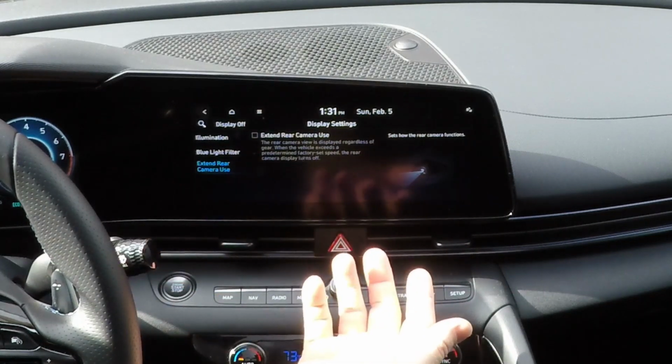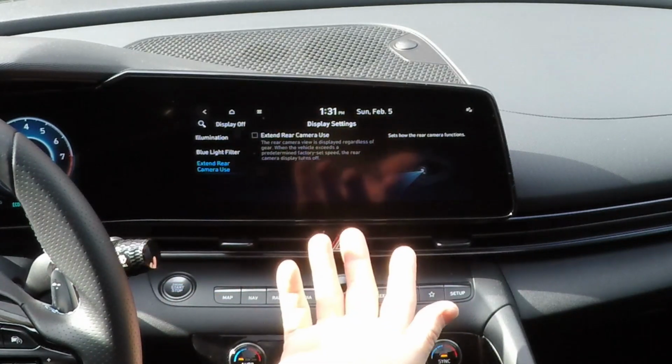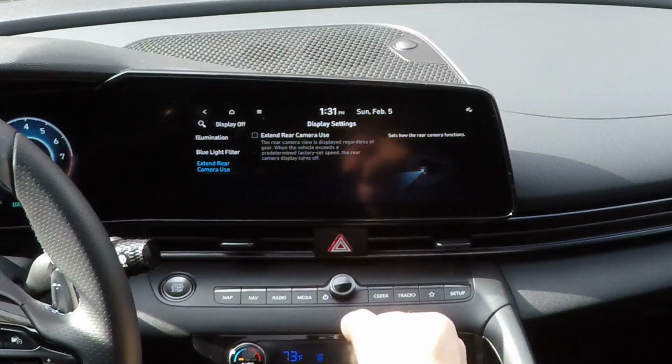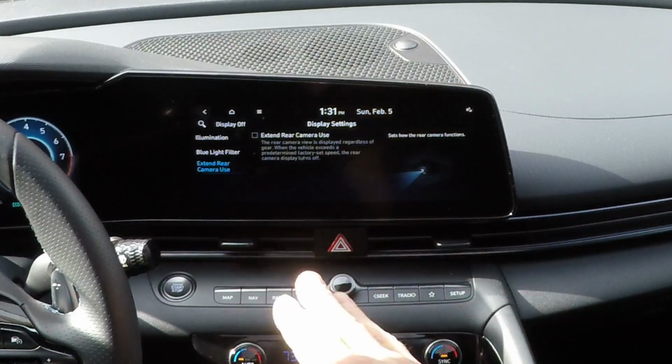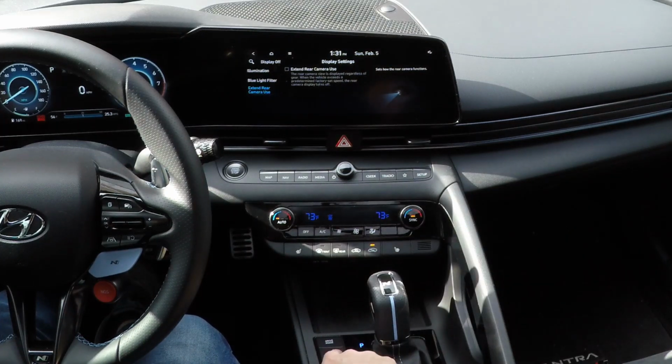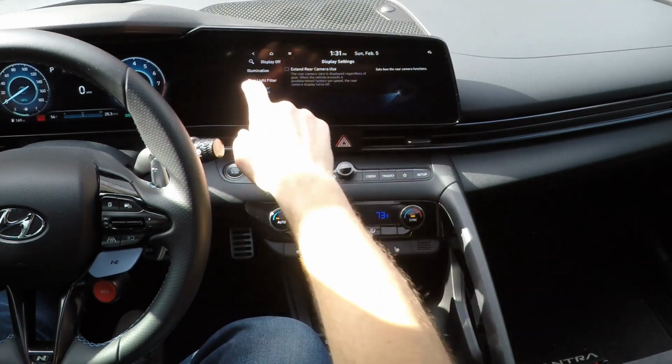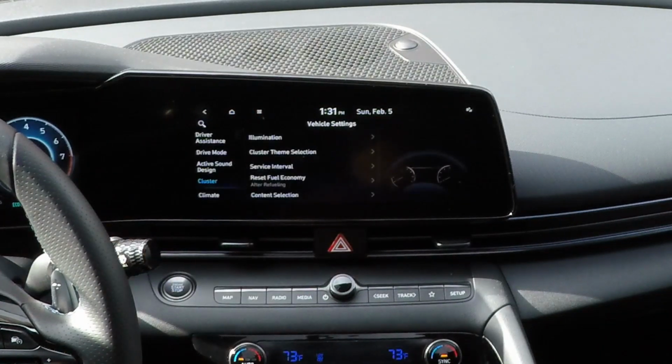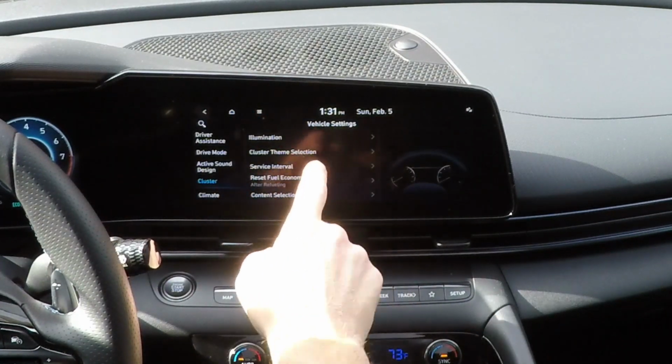I don't know why you would want to use that. It's kind of annoying to me, so I have it turned off. So as soon as you put it into drive, the rear view camera cuts off. But if you want it there, you have it there. You also do have a button down here for the rear view camera, so you could easily just press that and see what's behind you. I don't know, again, why you would want it on all the time.